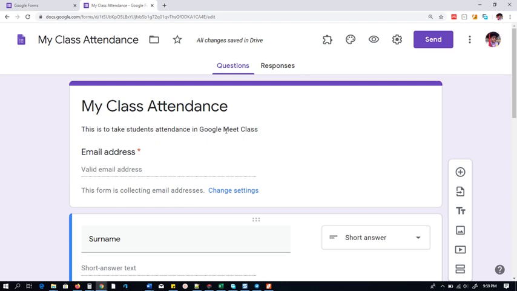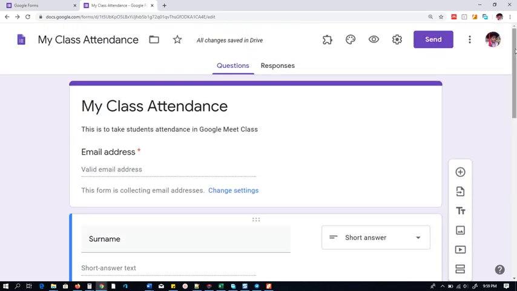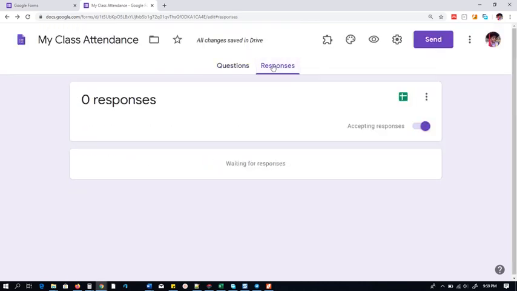Once this is done, usually the questions are auto saved because we are creating these forms online. So all changes are saved automatically in my Google Drive. So this form is saved in my Google Drive. Now my responses will come here after students begin to respond to these questions. So I can click this to view what my response window will look like. Of course, no response, zero responses.